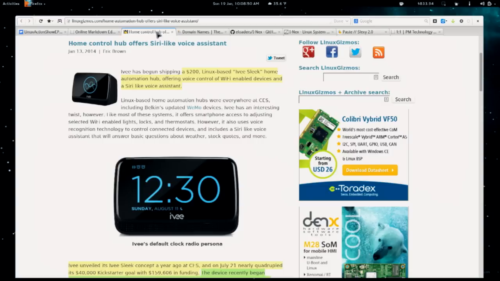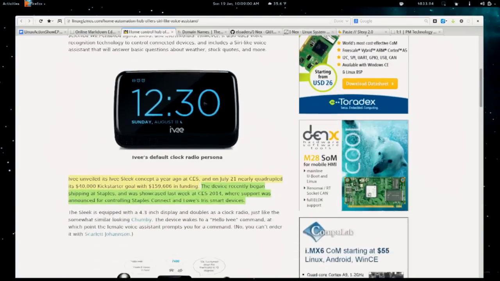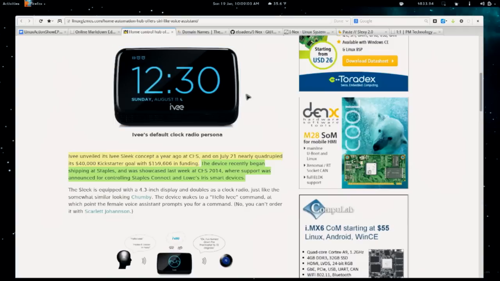First, though, it is our picks, as is tradition here on the show, Matt. And our Runs Linux this week is going to control your home. That's right. It's called Ivee, I-V-E-E, and it is one part alarm clock, one part home automation system. Now, this new one's called Ivee Sleek. It's $200, and it's a home automation hub offering voice control of Wi-Fi-enabled devices with a Siri-like assistant. Ivee has a default clock, and it's also a radio.